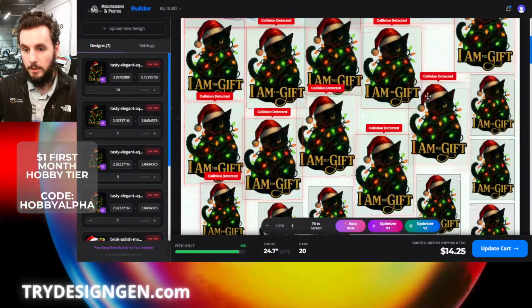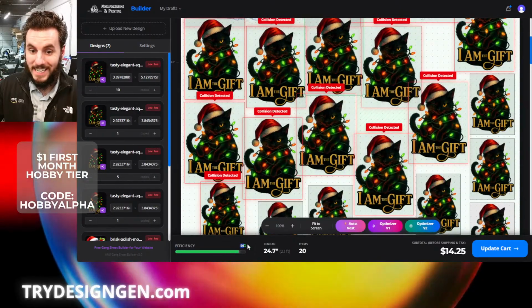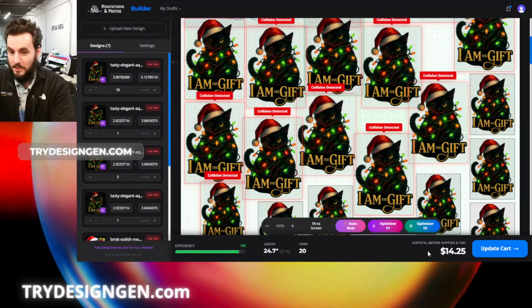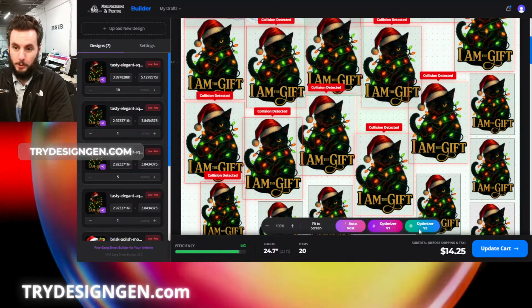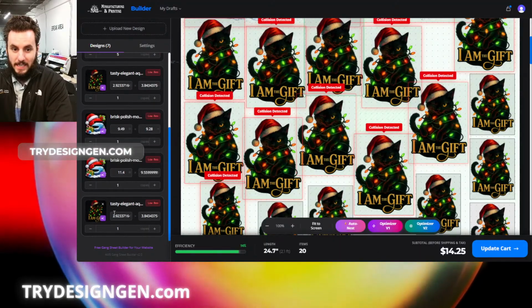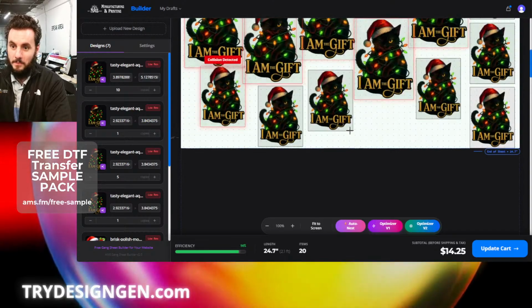Okay, so look at this, guys. We literally are saving money. Now we're at a 90% efficiency on the gang sheet. We saved, what was it, like $1.22 just by clicking that button. Didn't cost us anything. And now we're going to get even more transfers for less.